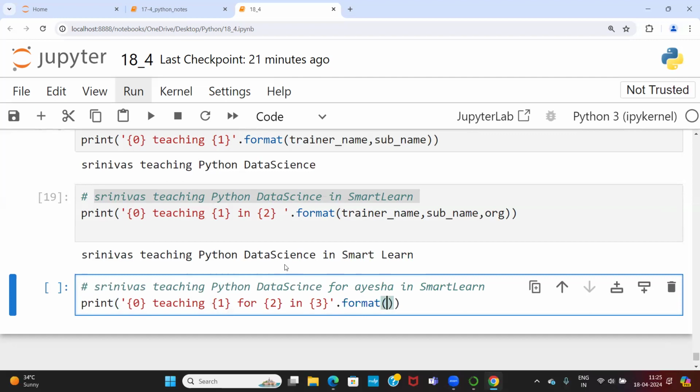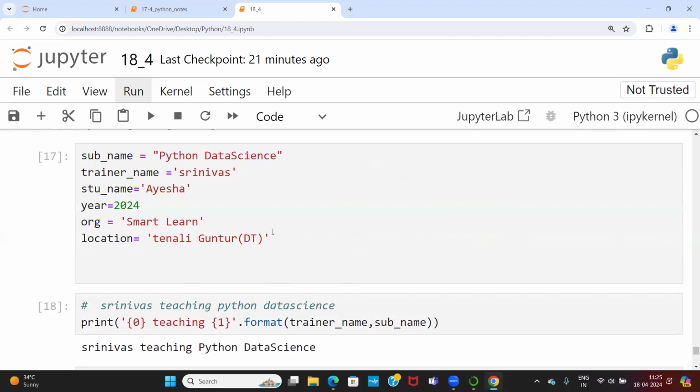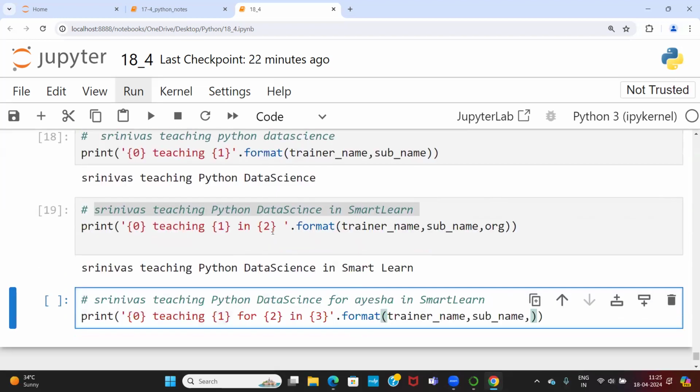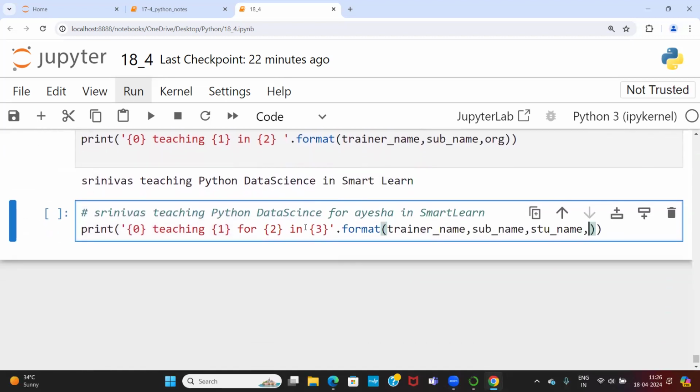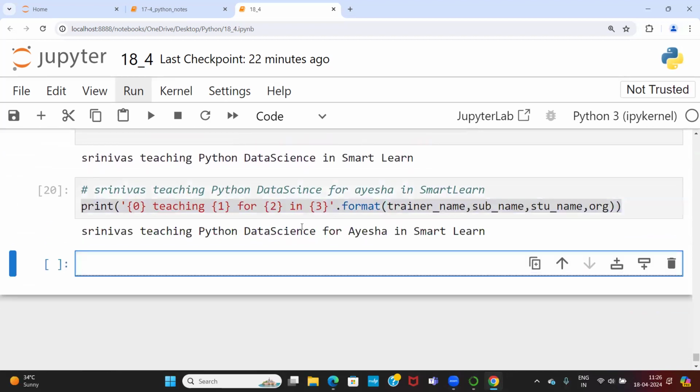Now tell me this one. What are the formatted values? The first one is the trainer name, the second one is the subject name, subject underscore name, the third variable is Aisha, the student name, stu underscore name, and the fourth one, SmartLearn, the organization, org. Okay, so execute it, Shift Enter. So, Srinivas teaching Python data science for Aisha in SmartLab.